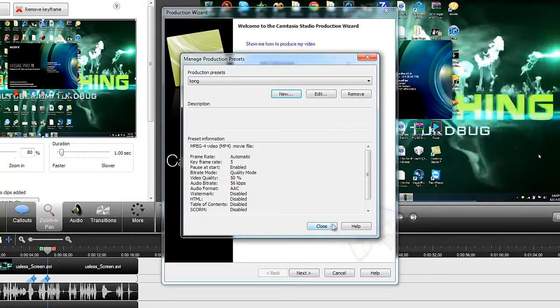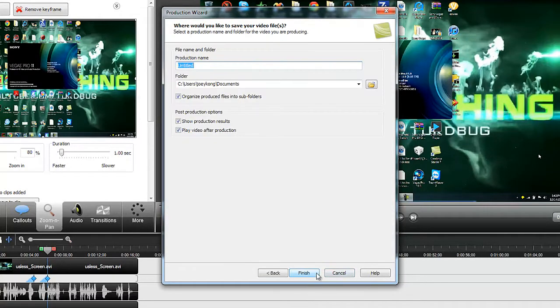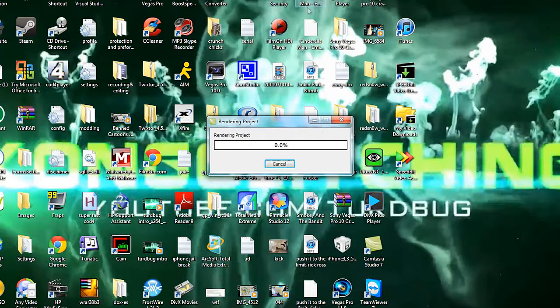Then hit finish, hit close, and hit next. Then name it whatever you want. I'm just going to name this useless, because it's useless. Then boom, it will render it out.